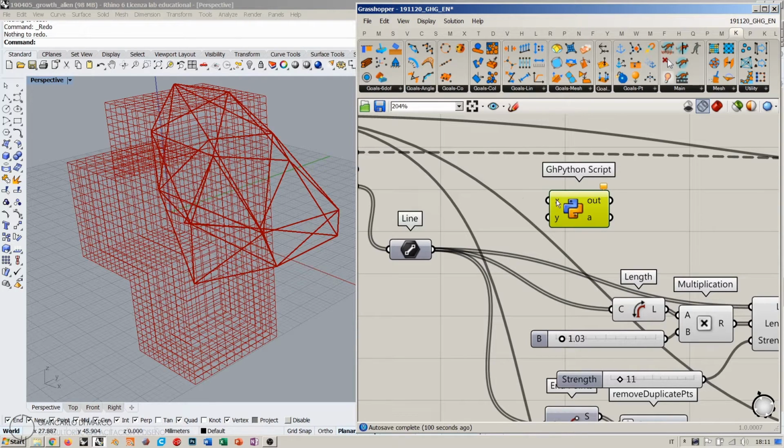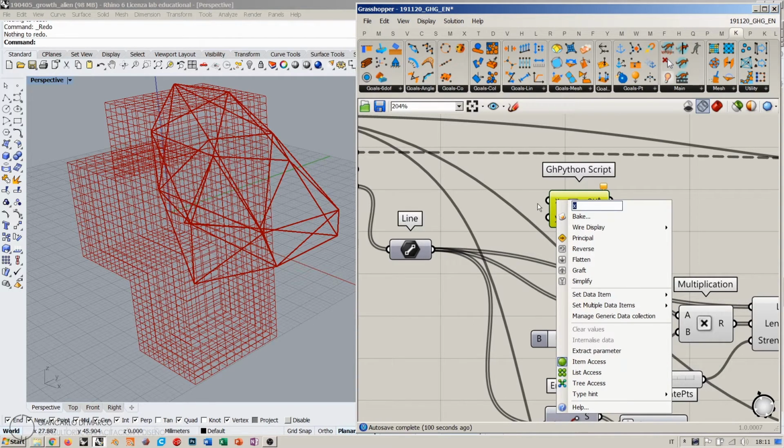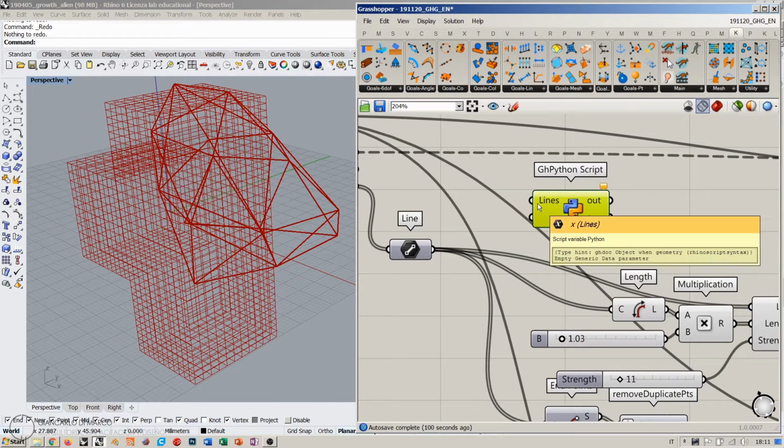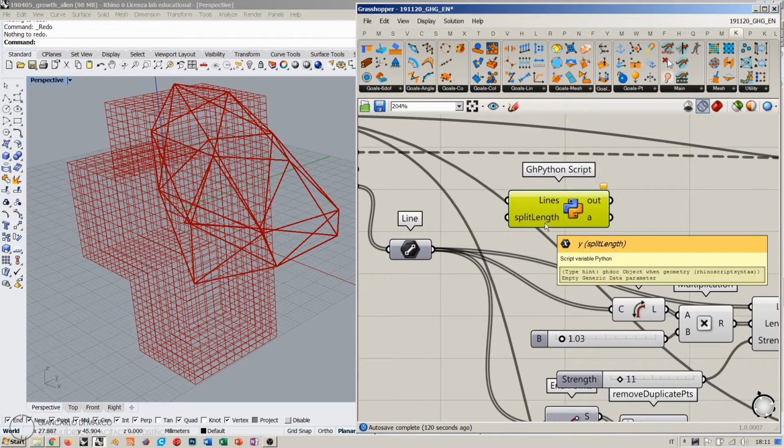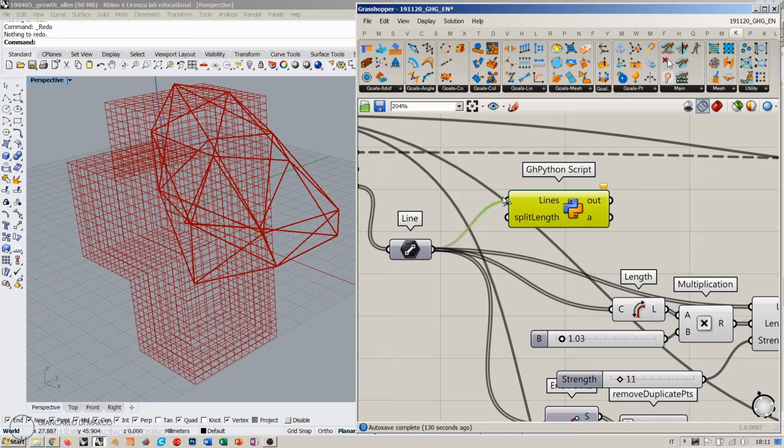Okay, so let's call this input here lines, and the Y is going to be the trigger, the length that a line must reach in order to be split into halves. So this is going to be the split length. And so I'm plugging these lines here.